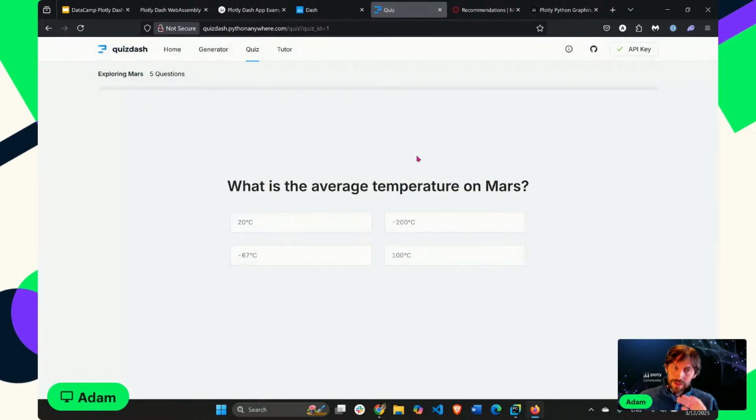We didn't decide on the level of the quiz. We could have said it's hard or easy. And now we just have questions that the AI created for us. What is the average temperature on Mars? I think this seems right to me.